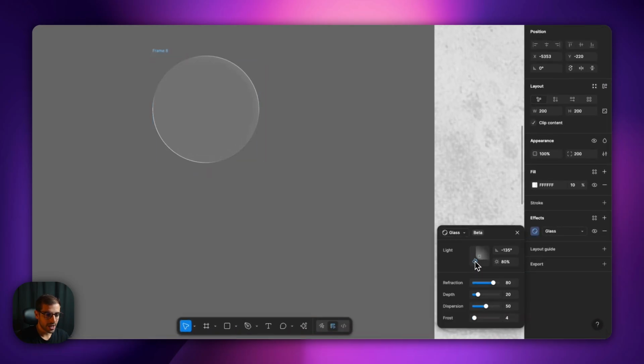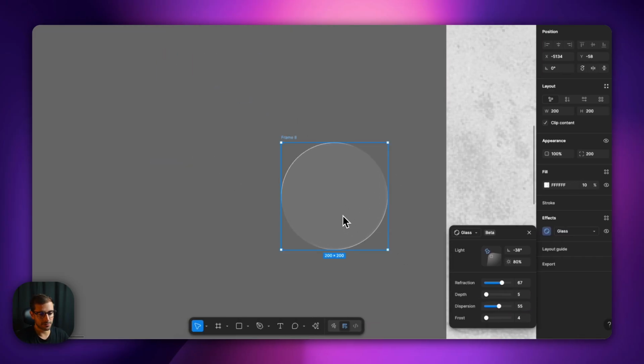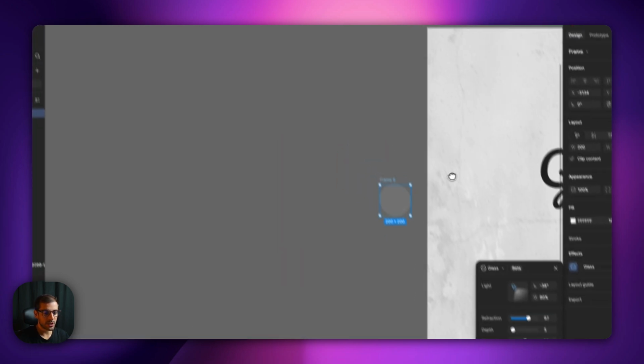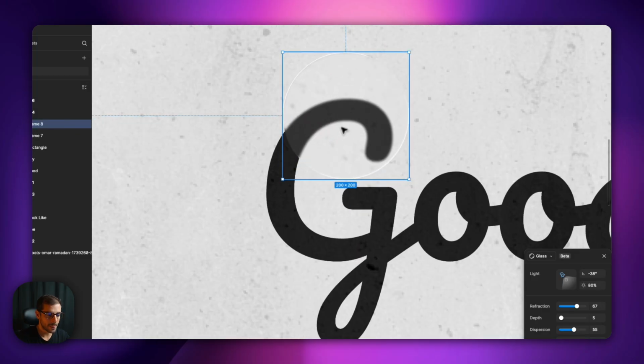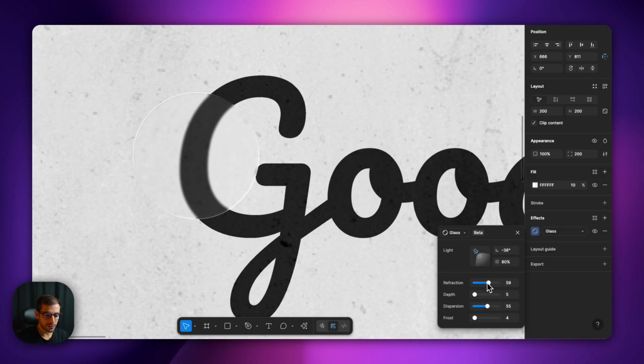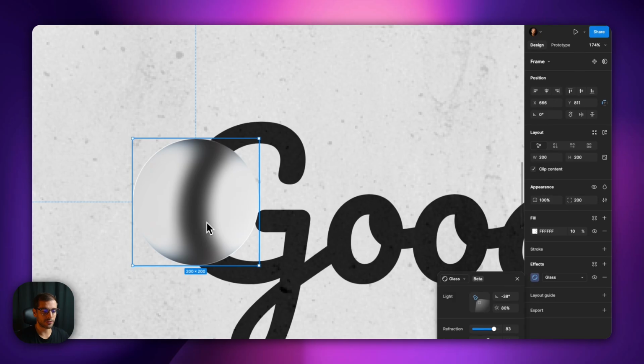So if I go here and move the light, can you notice that something is happening here? Also, we can work here in the refraction, depth, dispersion, but nothing happened because we are working in a solid background. So if we go here to this first example and move my glass frame here, if we start to play around here with the refraction, with the depth, you notice that something is changing. And this is important to understand here, these concepts of what are light, refraction, depth, dispersion, and frost.